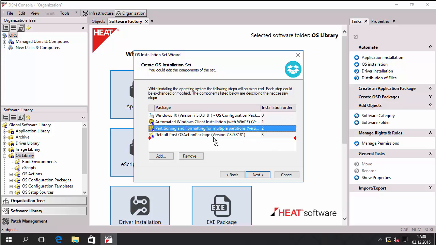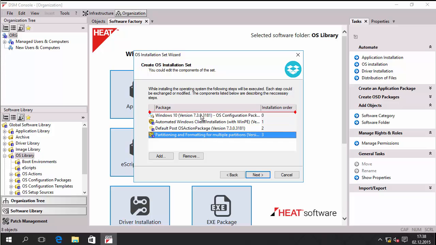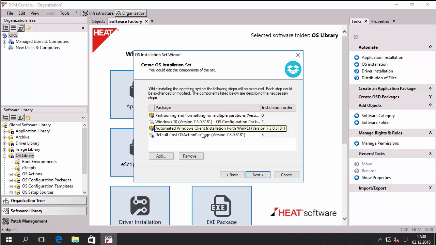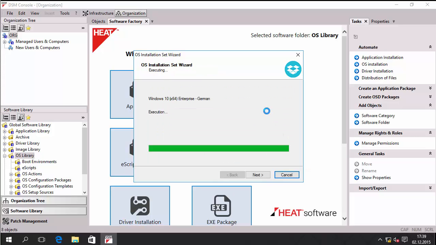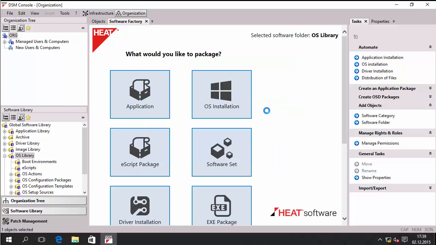So when you place your partitioning and formatting at the end of that list, DSM will exactly perform the scripts in that order. So we'll perform a Windows 10 installation using the configuration package, then install the DSM client, then does the cleanup and deletes the temporary files, and after that it just destroys the wonderful perfect Windows 10 installation by partitioning and formatting the disk again. So be careful, and I should move that up again. So that's fine in that order: partitioning, then installing, and then doing the client installation and the cleanup. And this actually is everything what you need to build an OS installation set.